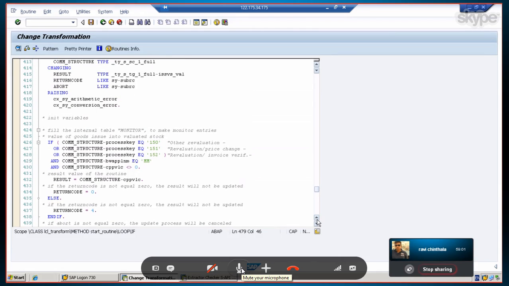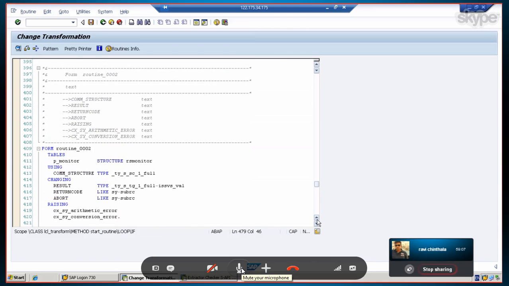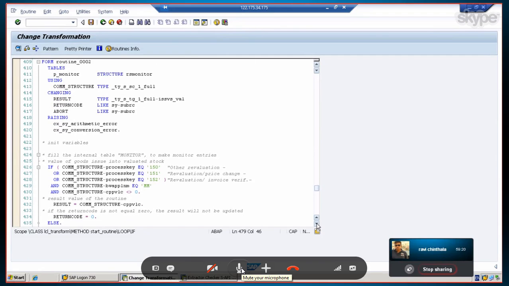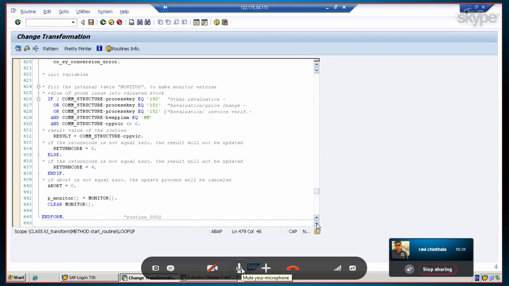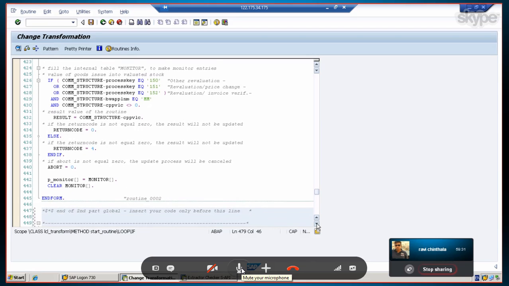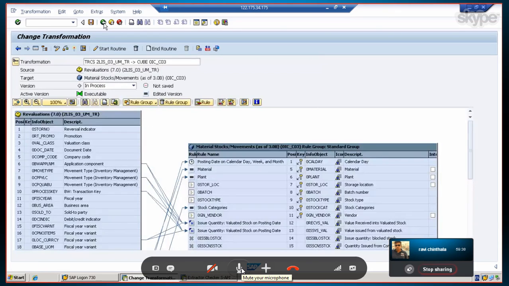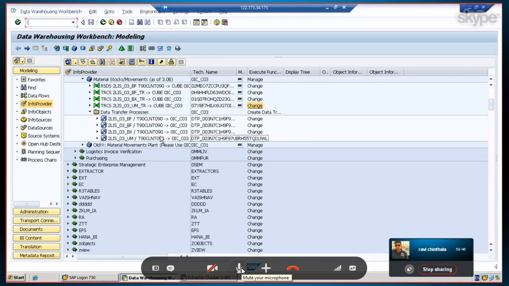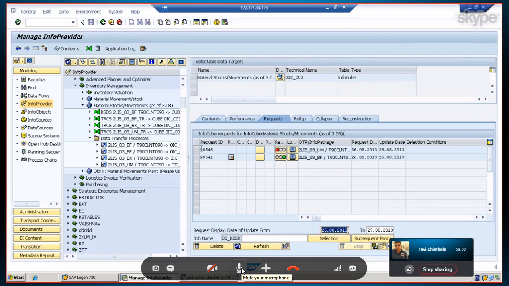This is saying communication structure. I guess it needs some changes because of the migration. So it takes some time. Yeah, this routine needs some change because of the migration. So that is the process generally, and you will have a further InfoCube, material stocks and material movements InfoCube.